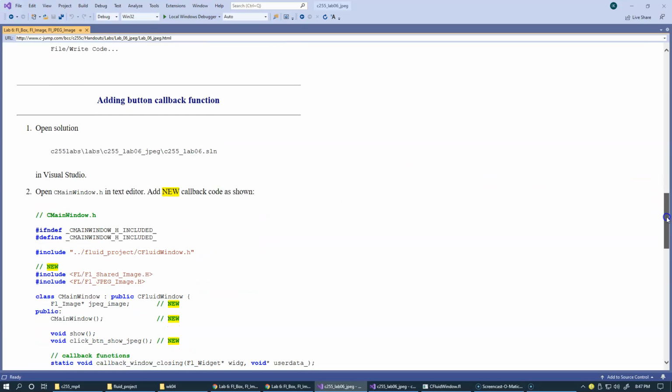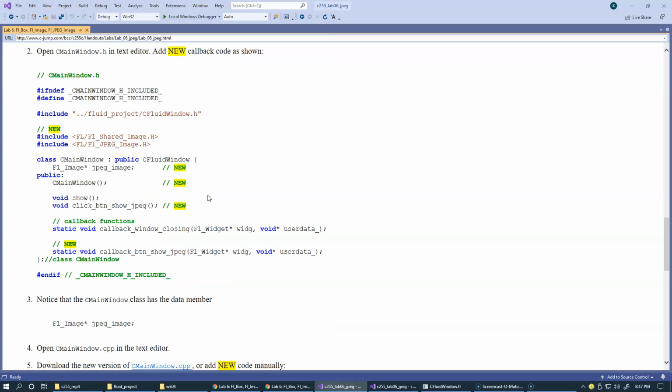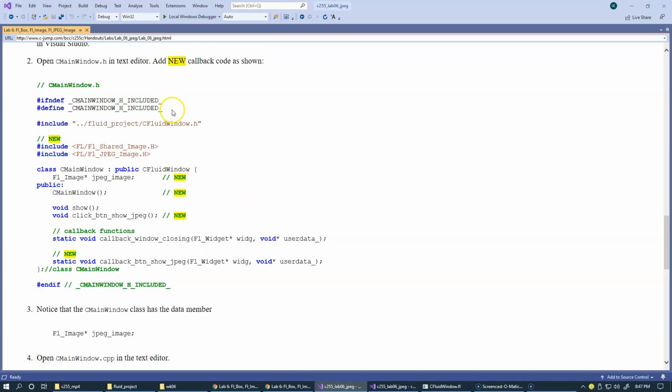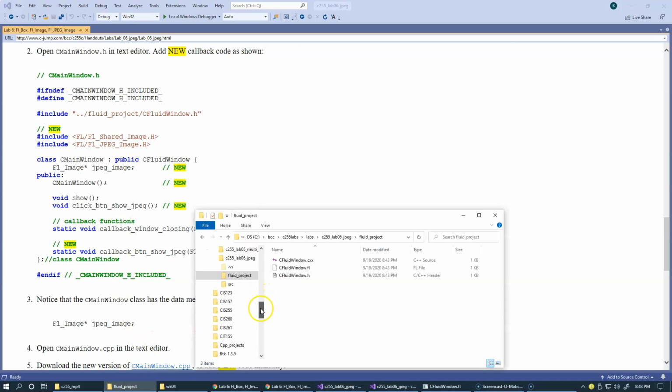Okay, so next step is to add callback functions, and also right here we are adding a JPEG image object, which is a data object that is capable of dealing with JPEG images. Okay, so let's simply open this file, main window.h. Of course, this is part of our project.